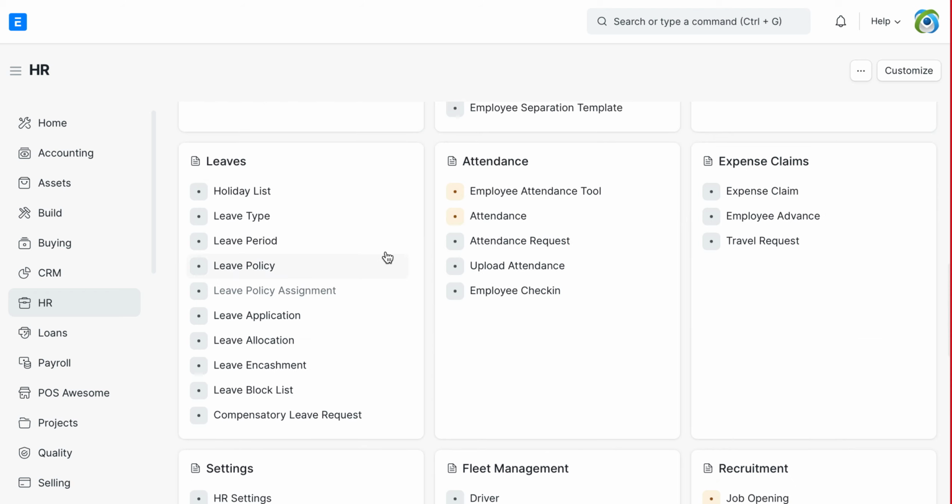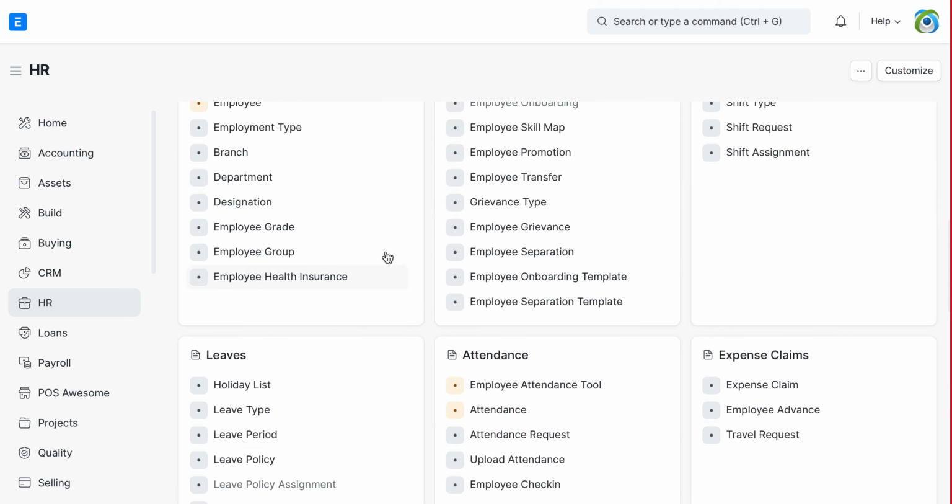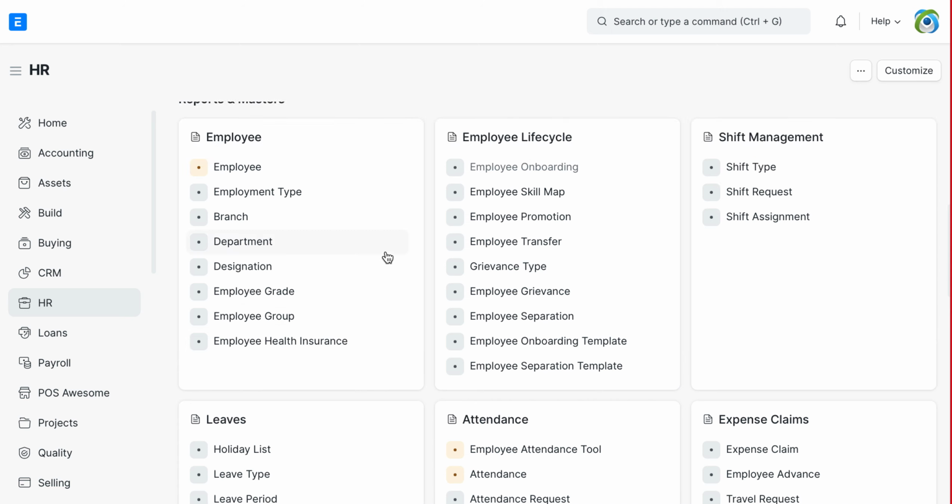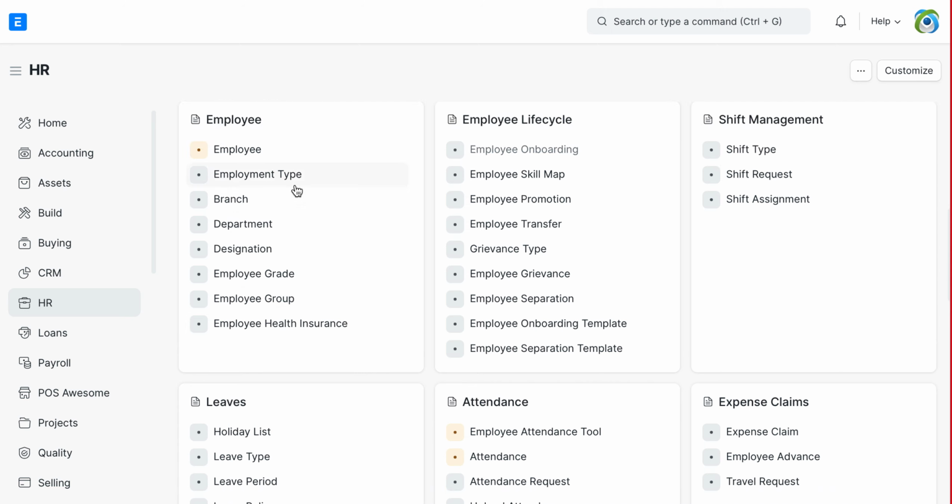In this, we start first of all with settings. We have to set the employment type, branches of the companies, departments of the companies, designations, employee grades if we have, employee groups if we have, and finally the health insurance. This should be done first, before we start to have anything.